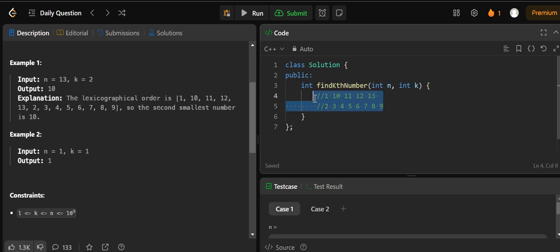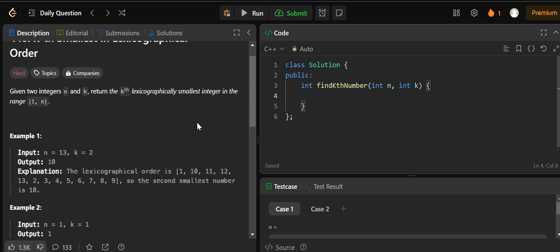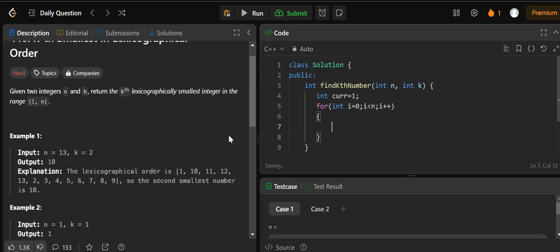First I will write it in the brute force approach. What I will do is write all the lexicographical elements from 1 to 13, and in that I will take the kth smallest number. For that I will declare one number, current element, and I will traverse. We have up to n elements, so I will go from i equal to 0 to i equal to n. If k equal to 1, I will return the first element.